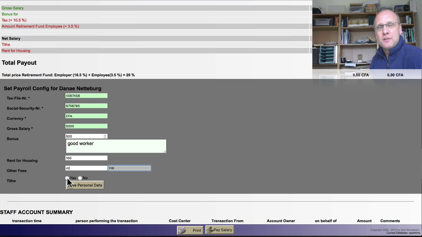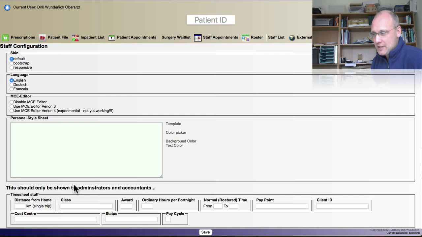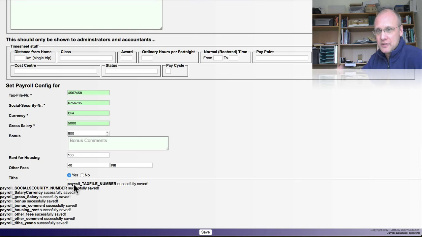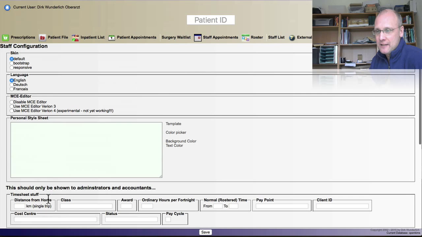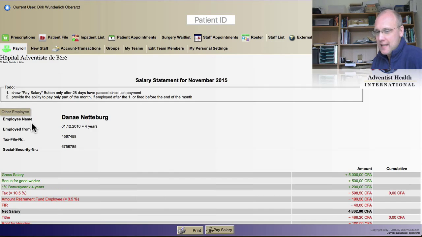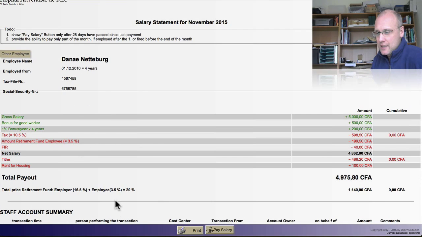Many institutions deduct the tithing automatically if the employee wishes to do so, and then you can put a yes or a no in there. And then you just hit Save Personal Data, and you can see that you are in this Personal Data Settings page, and down here you can see that this was all successfully saved. Now let's go back to our payroll again. Now you can see that the gray box is gone, and all the amounts have been pre-filled with the configuration that we've just done.